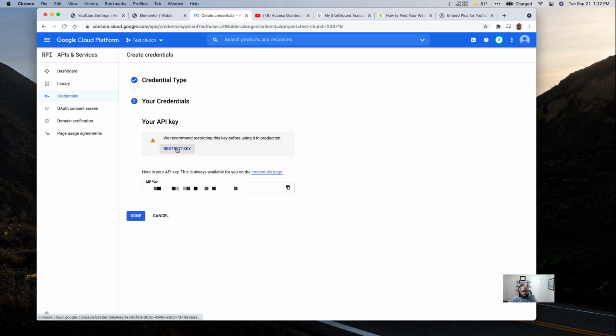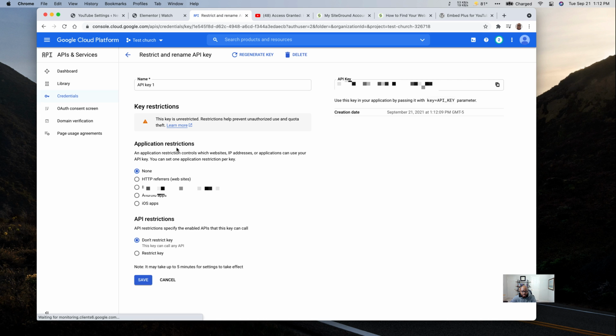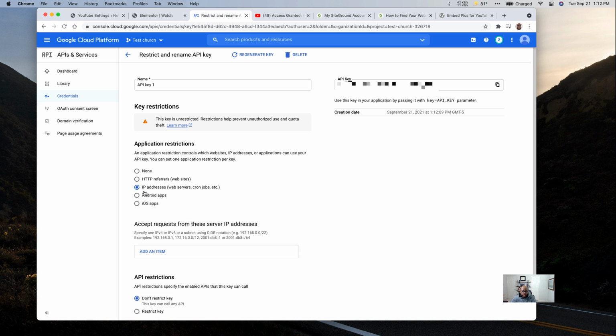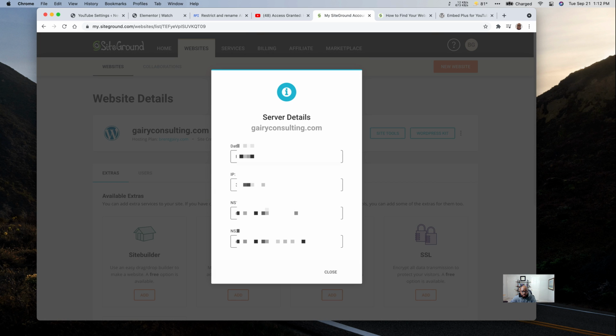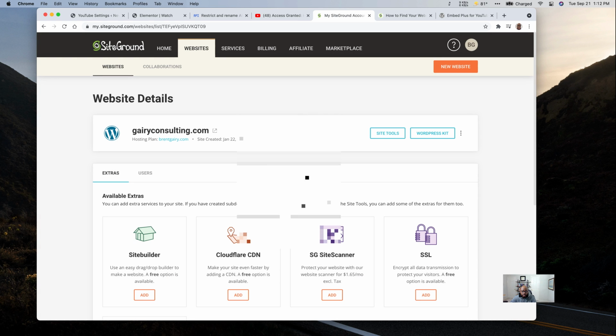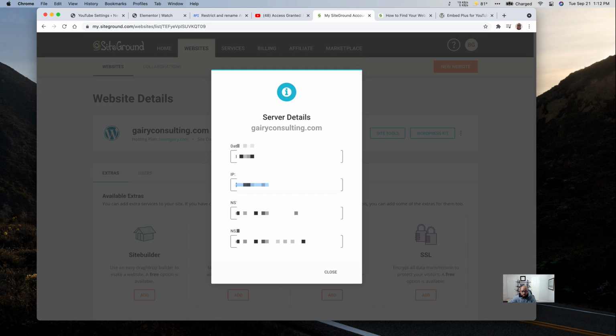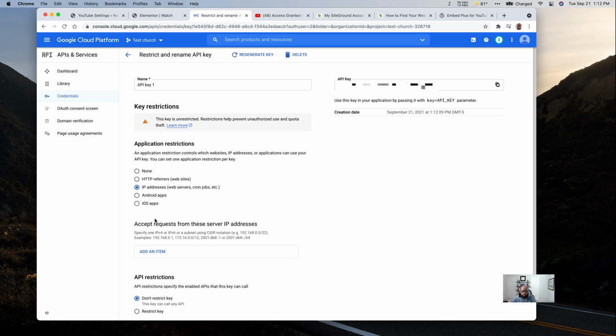You want to restrict the key so that other people, like potentially nefarious viewers, can't copy it to then use on your website. I have mine set to be blocked by IP address, and I use SiteGround, so I can just easily go to my dashboard and select server details, get an IP address. Once that is created, do it. So I'll add my IP address here, hit done.